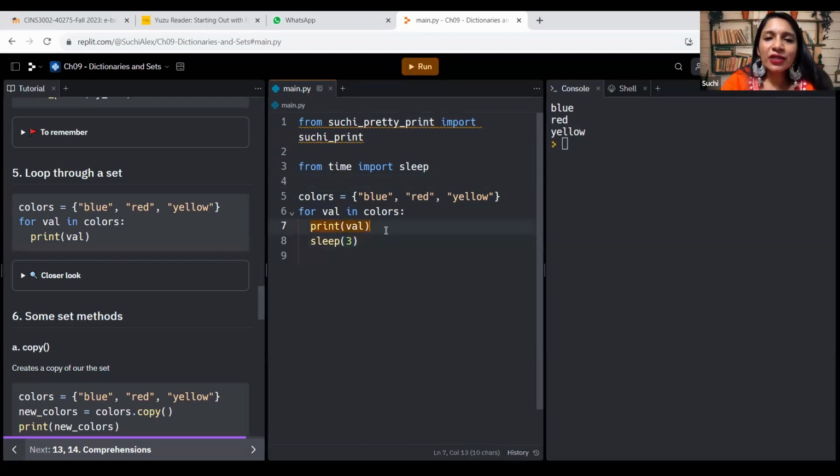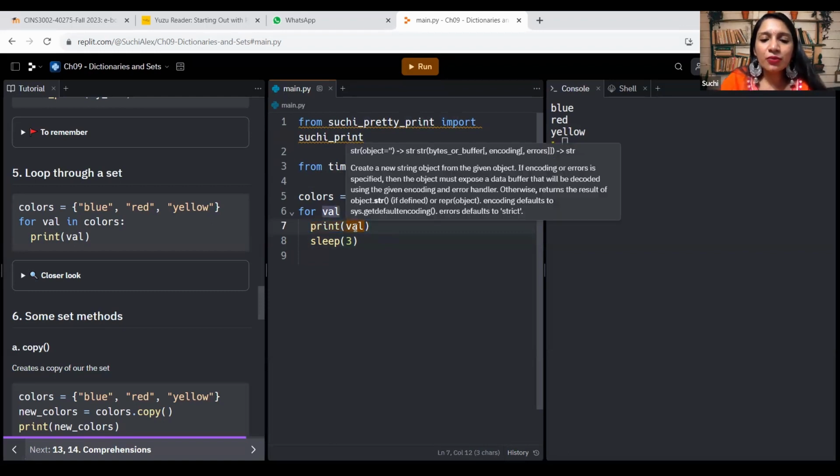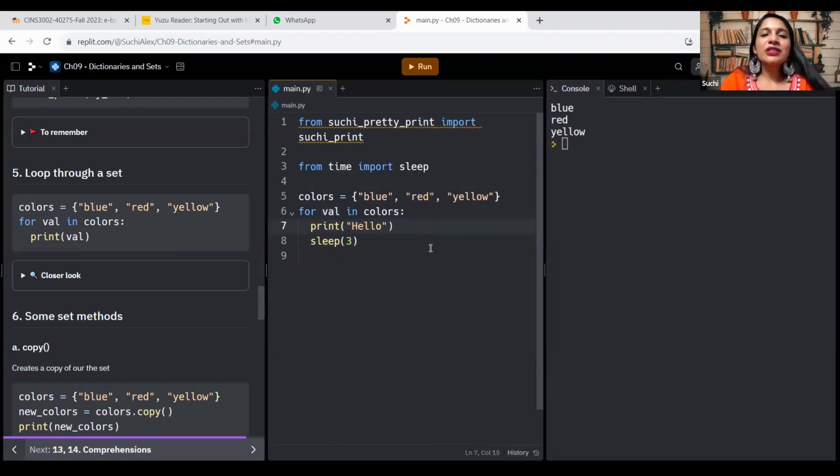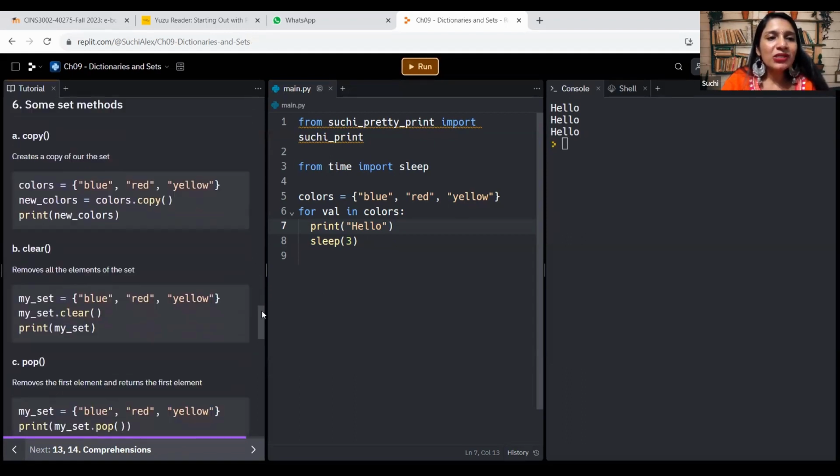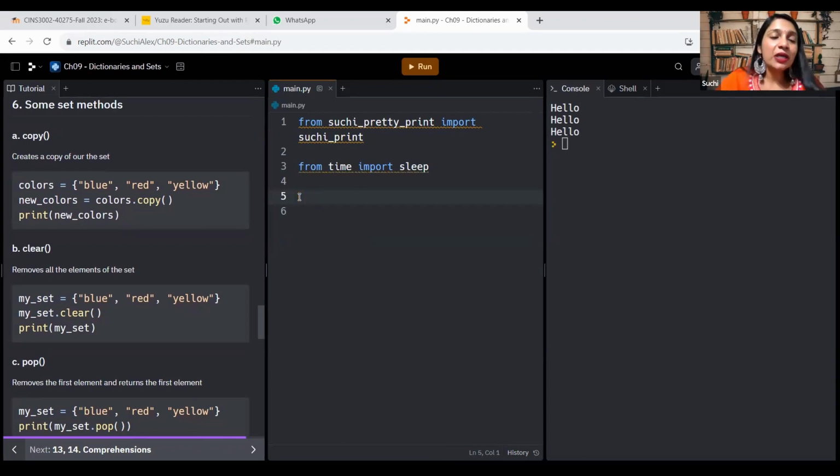Instead of print val, what if I said print hello? So what's that going to print? So for as many elements in this set, it is going to print hello that many times. So it'll be hello, hello, hello. Depending on the number of elements in the set, all these statements get executed that many number of times. So that is looping through a set. Now we'll see some set methods. So I'm not going to go over things that we've already done before, but you're welcome to try these.